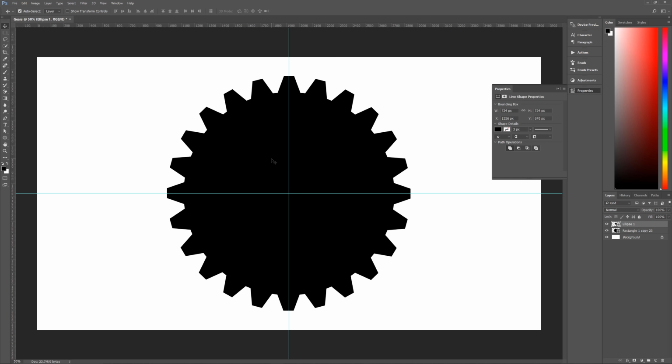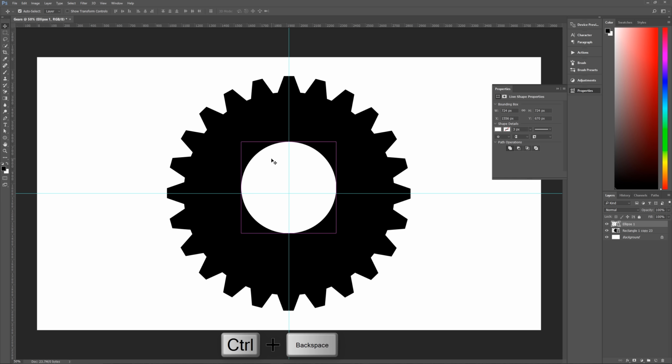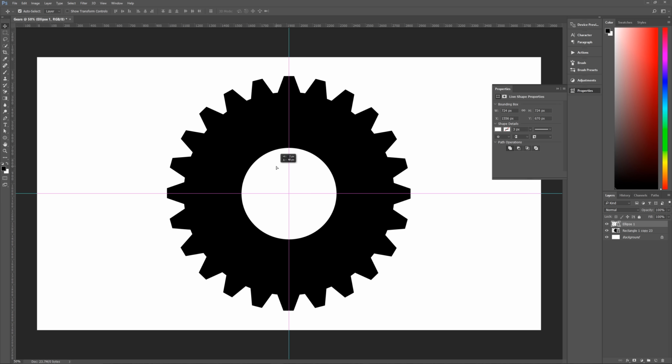So the way that we're going to fix that is you hit Control and Backspace. That will fill it with white. And now we can see what we're doing. So we're going to make sure it lines up with these center guidelines. They've changed color so I can let go. And then we are ready to delete this from the shape. And how do we do that?